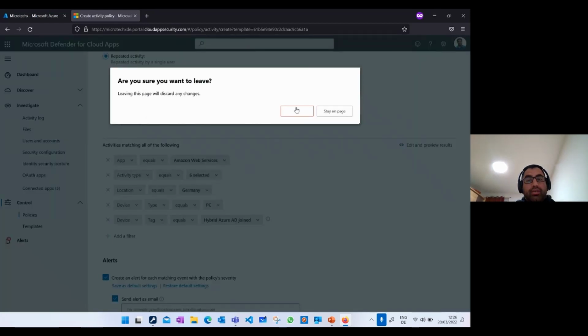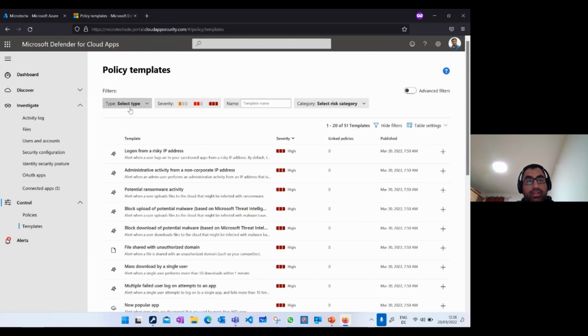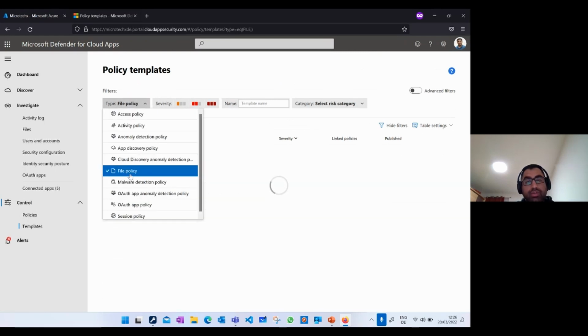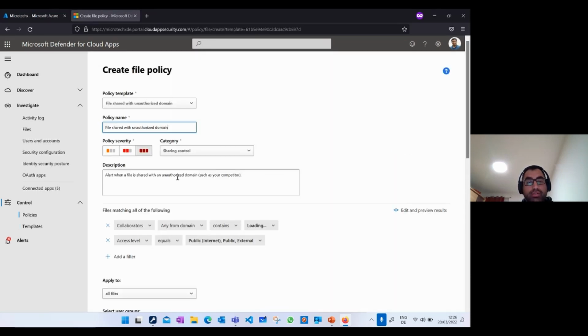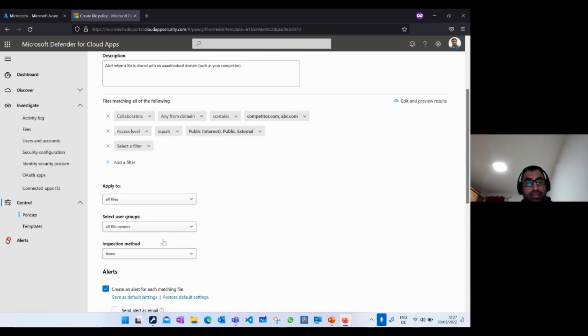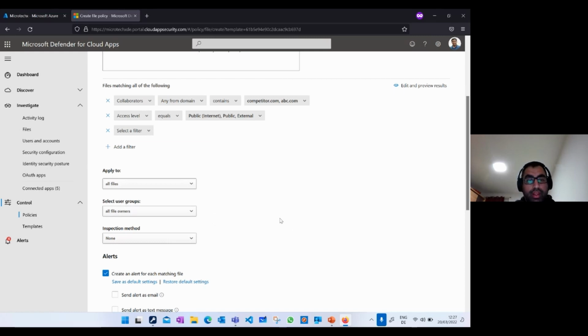So in the same way, you can leverage this for file policies. That's it. It's much easier. If you have some kind of file shared with an unauthorized domain, you can leverage this also. You can say abc.com, whatever domain you want to protect against. And you can say location, collaborators, file ID, file type, whatever. It's completely up to you. And you can say apply to all files.